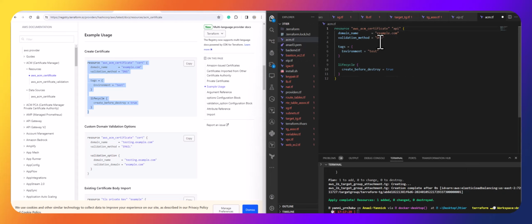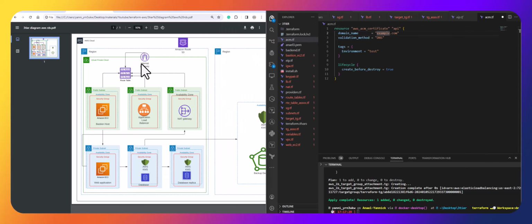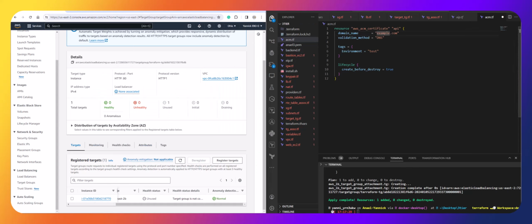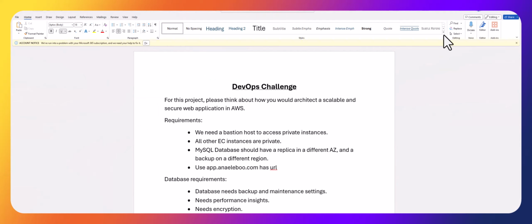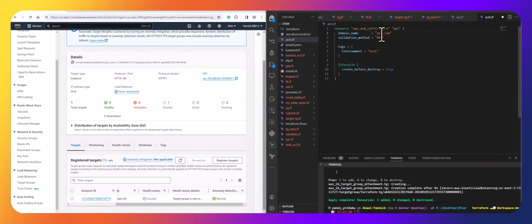API, right? And the domain is going to be, they said the domain would be app, I think so. So we're going to put app. We're going to put the domain over here. What was the domain again? Let me check. So the domain is going to be app.nilable.com. So I'm going to put app.nilable.com, right? And the validation method is going to be DNS.